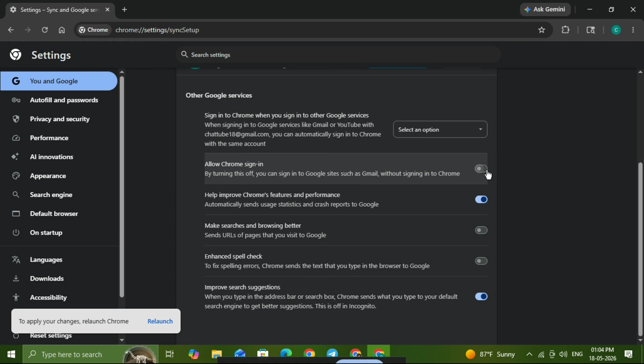If you ever want to turn the feature back on, just come back to the same place and switch Allow Chrome Sign-In back on again. It's a simple setting, but it can make a big difference in how Chrome handles your account. And that's it. You've now stopped Chrome from signing you into your Google account automatically.